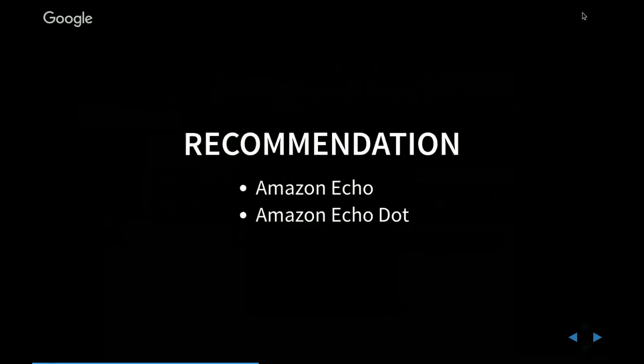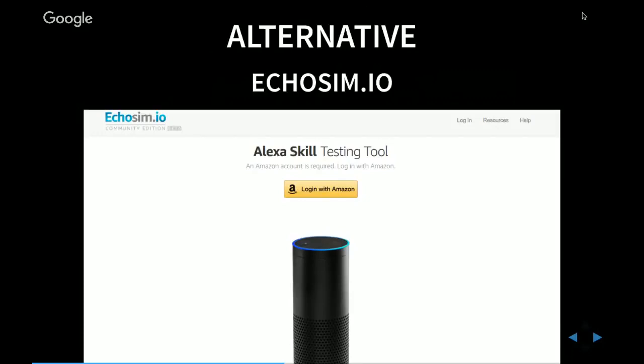Recommendation is to have an Echo or a Dot so you can play with it and get the feel for it. An alternative would be to go to this website, echosim.io, and it'll kind of give you the feel of it, but it doesn't really compare. The device is, I don't want to overdo it, but it's a bit magical. Having the device in your home and interacting with it, you get a whole different feel, and it will really help you. Aside from the technical aspects of developing those skills, it'll help you in just the conceptual ideas of what skills could be useful.